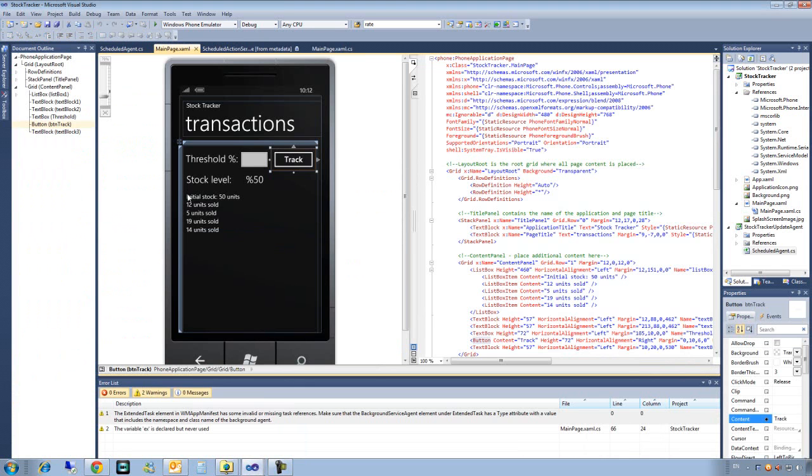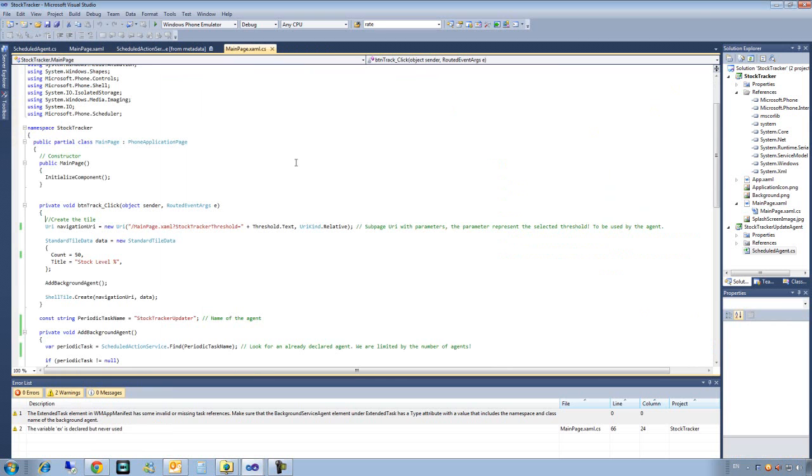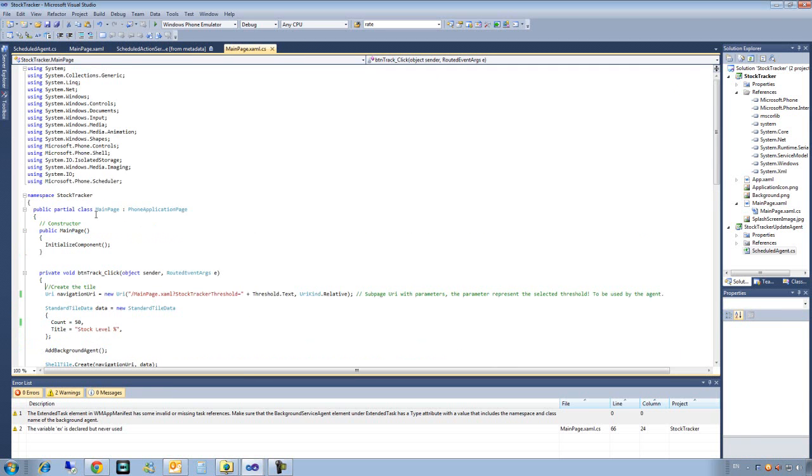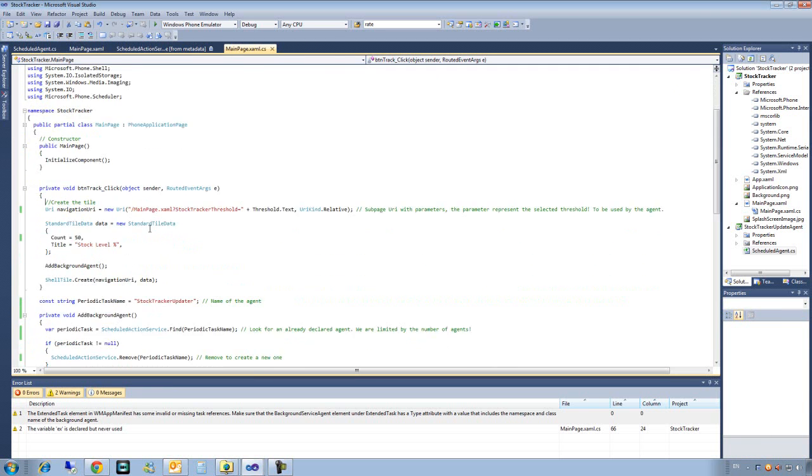Now, again, we can see the current stock level, which is 50% from the initial stock of 50 units, and also I added the threshold percent text box, where I can define a threshold and a percentage where, if the stock goes under that percentage, I'd like to track it. If the stock goes under that percentage, I'd like to be notified. So let's see what's going on here. A little bit more code.